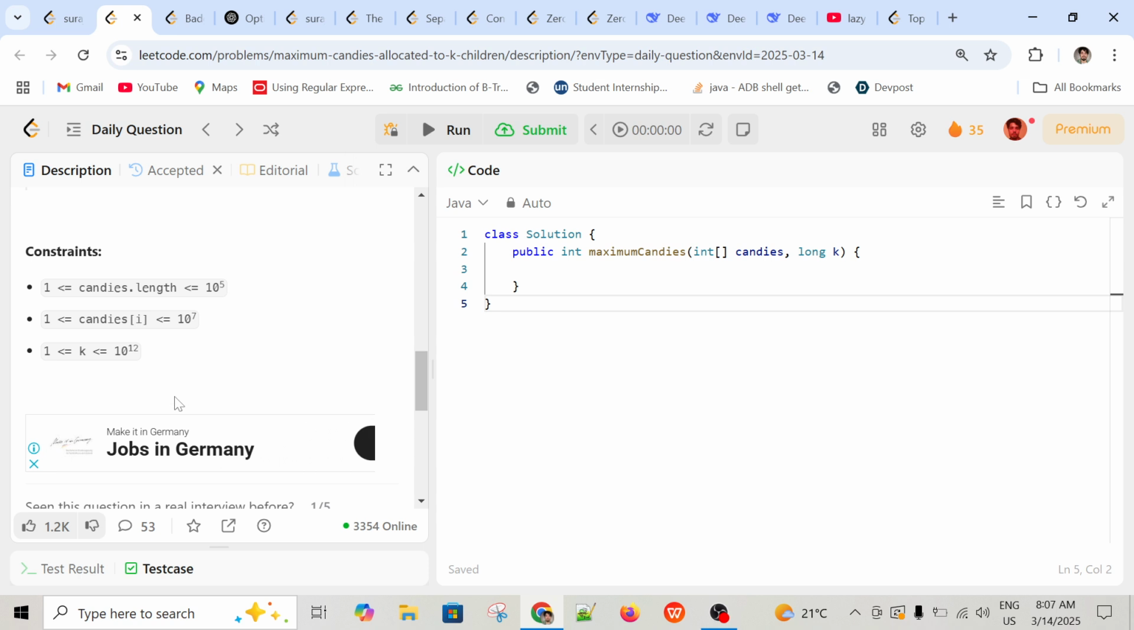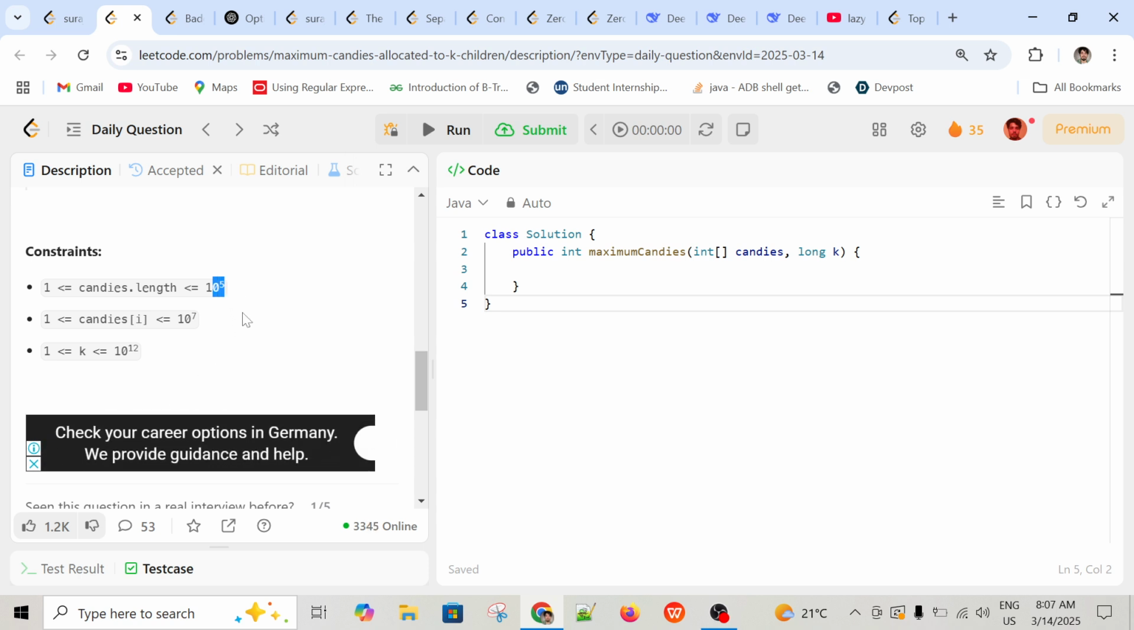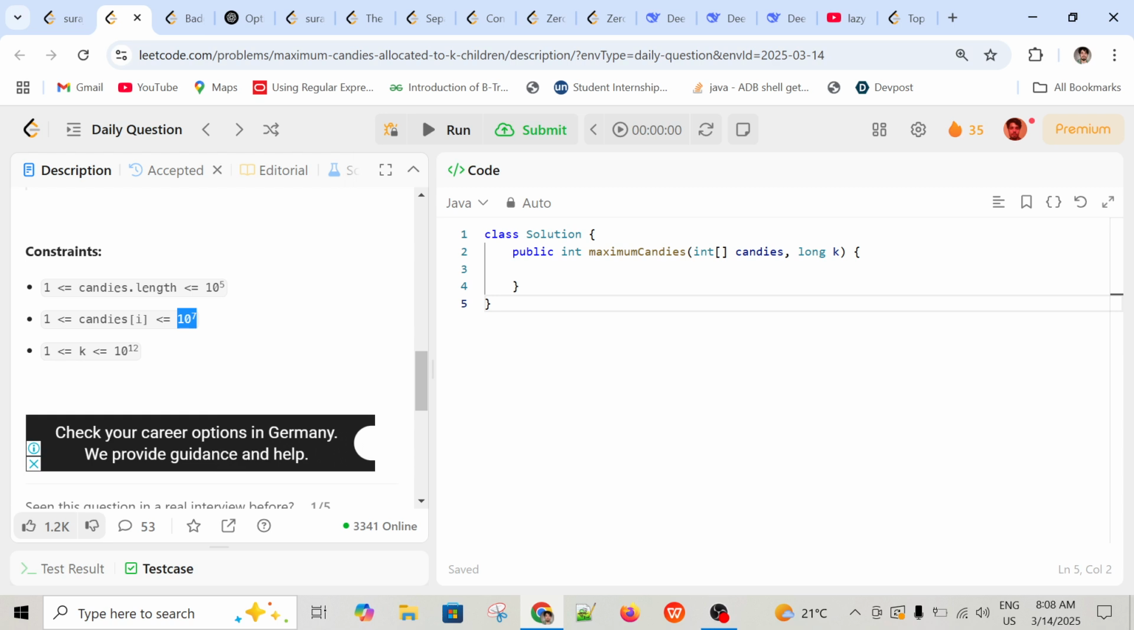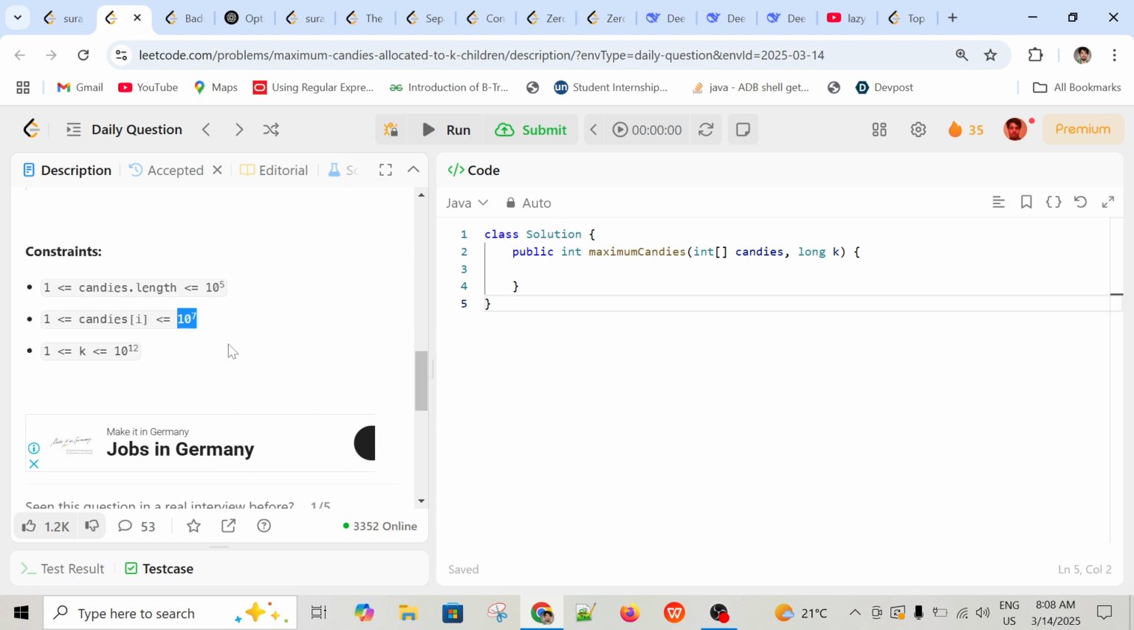What are the constraints given? The constraint is 10 raised to the power 5, the candies value can differ from 1 to 10 raised to the power 7, and k value also differs from 1 to 10 raised to the power 12. From the candies it suggests that we have a maximum of 10 raised to the power 5 candies, so our algorithm must be something like n log n or order of n. Linear time complexity should be there so that all the test cases given in this problem will be accepted.